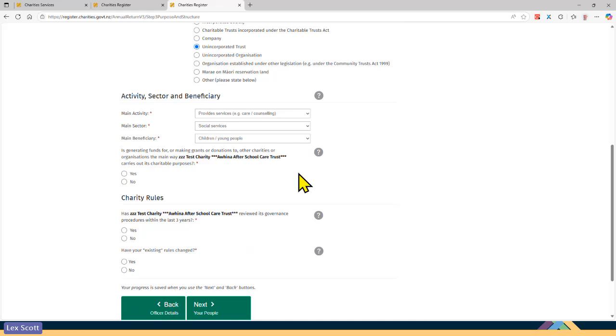Next is main activity, main sector, and main beneficiary. These are all selected from drop-down menus. Please make sure this information is still correct. If it's wrong or if it's changed, you can select a new option by clicking the arrow on the right side of the box.